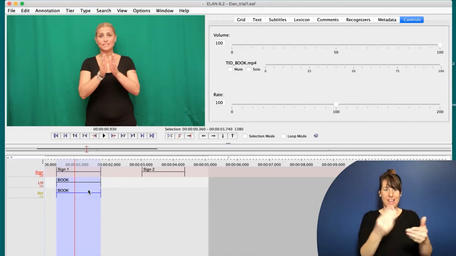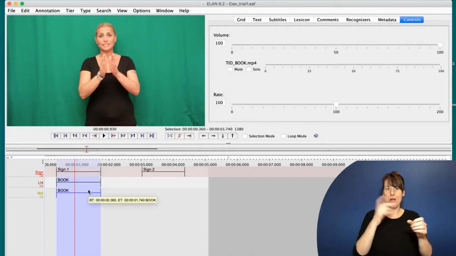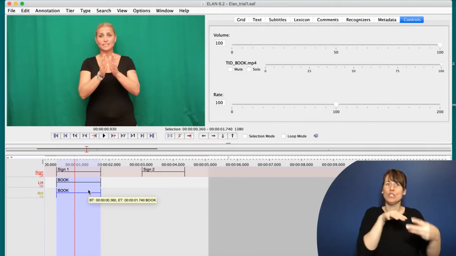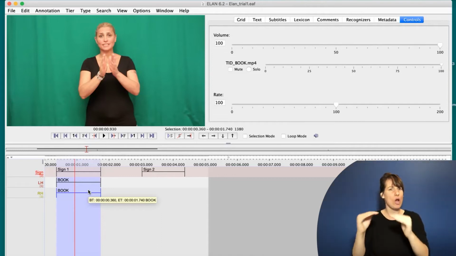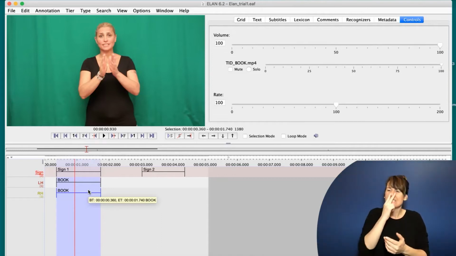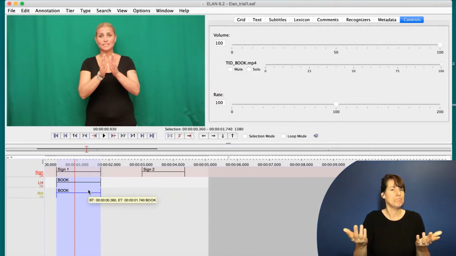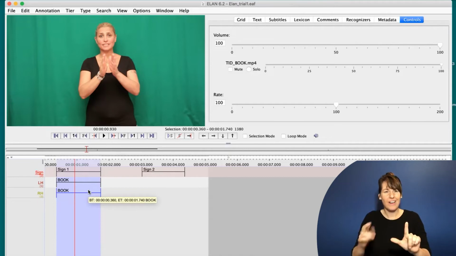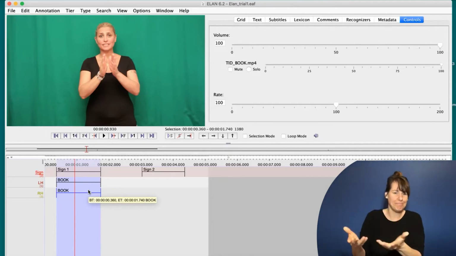Now, what I see here is 3 tiers which are independent from each other. It means that there is no hierarchy among my tiers. Sometimes it's important to have the hierarchy, especially if, for example, one tier belongs to an upper tier. In this example, the left hand and the right hand belong to the sign tier. Sign tier is like the main tier, and below it, we continue with further annotations.